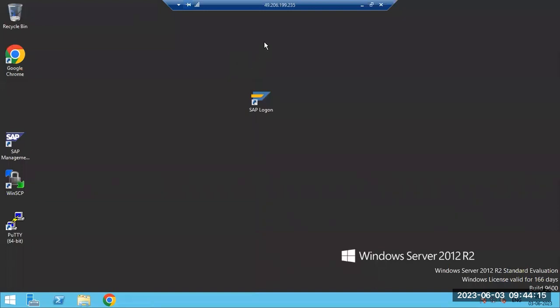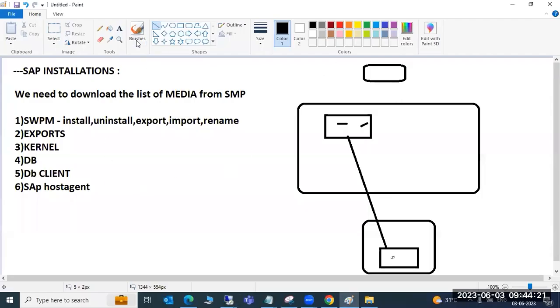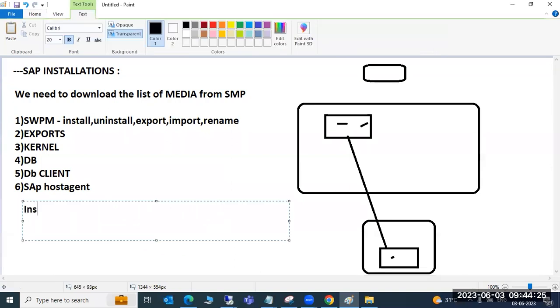Okay, I think we have 15 minutes left. Actually, I want to discuss one more topic today. That is the installation on a Linux machine.